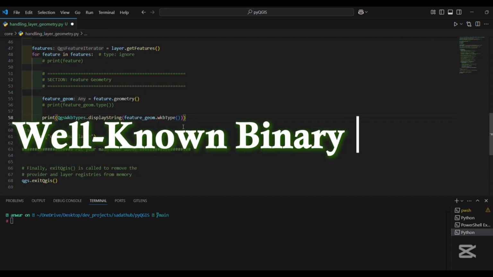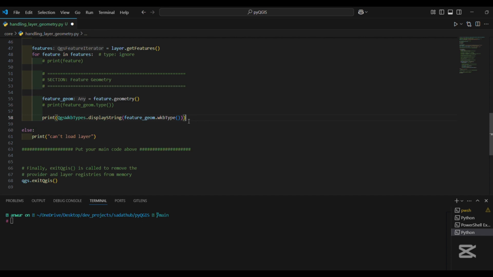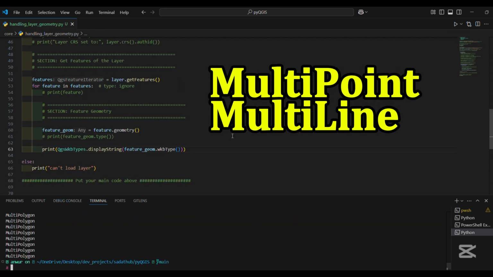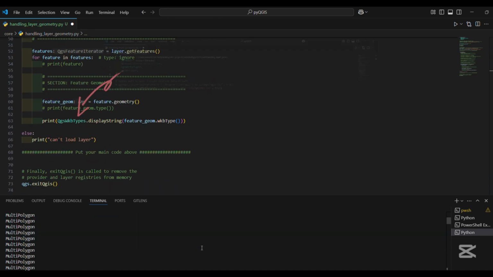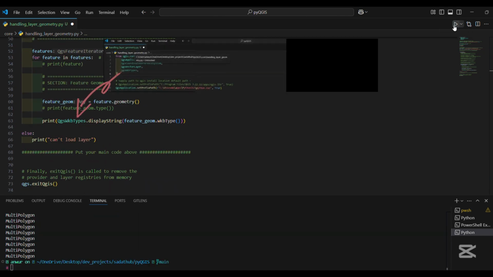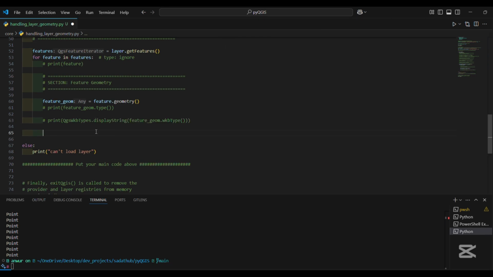So the WKB, which means well-known binary, gives us a much more detailed information and tells us exactly what kind of geometry we are dealing with. So that includes whether the geometry is a multi-point, multi-line, or multi-polygon. In order to get that particular information though, we'll need to import the QGIS WKB types class. So in the WKB type class, as you can see, it has a method called displayString. The displayString takes in one parameter, which will be the output from the WKB type method.